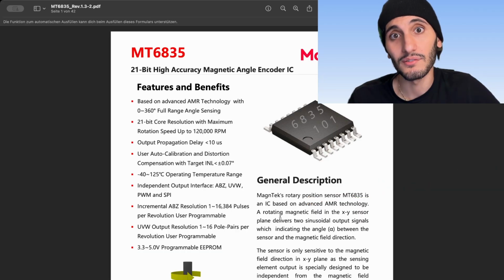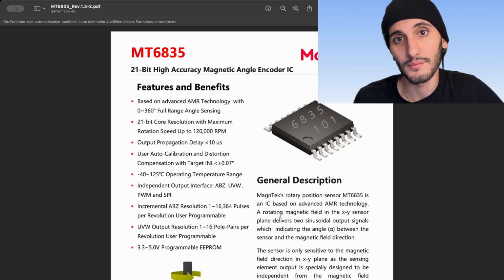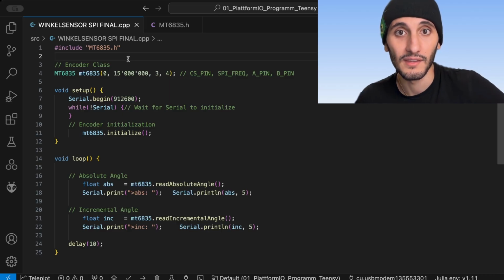Our library will let us read the absolute angle via SPI and the incremental angle via quadrature interface. This is how the code will look like at the end.